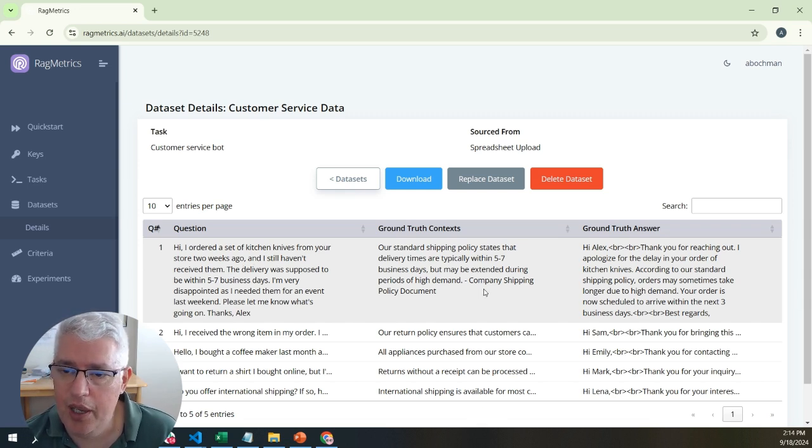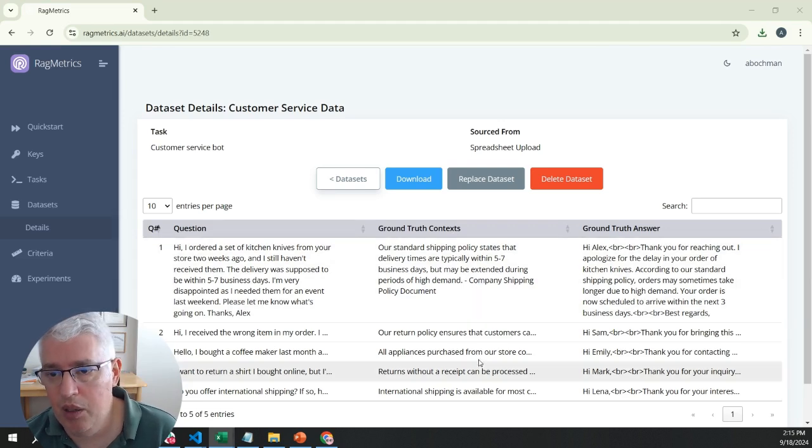And each question has some ground truth context, which is the correct source that we would like our system to retrieve. So in this case, if the question has to do with late shipping, then the correct context would be the shipping policy. Let's actually download this data, and we'll take the ground truth contexts and put them into a file. We will use the same context to build our retrieval system.